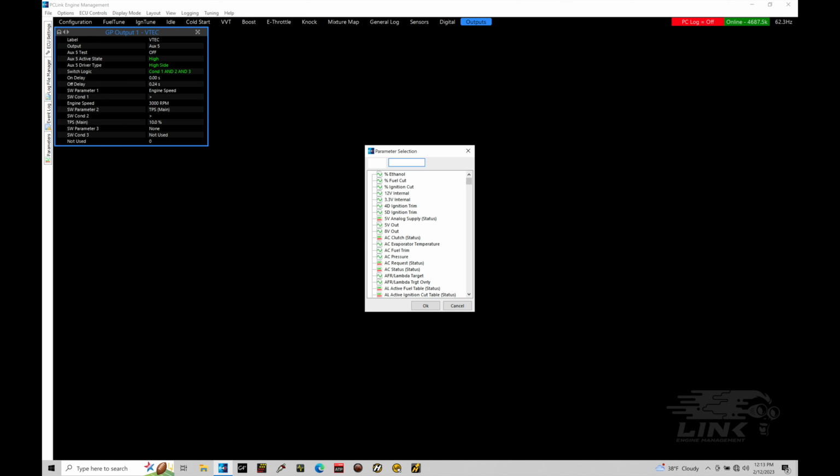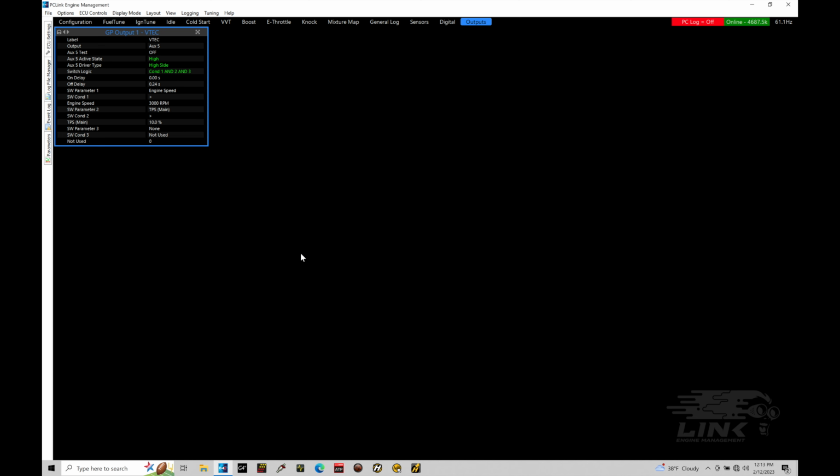It should pull my parameter list up here as my map. We'll give it a second here to go through the filtering, and we'll grab map as the input here for the parameter. So there's an on and off delay. This would be how long we're going to wait to turn it on after it meets the conditions, how long we're going to turn it off after we've dropped below these conditions.